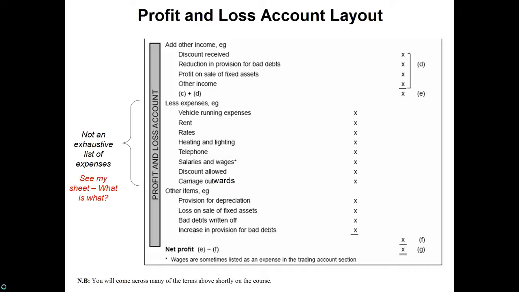So you've got a list there of expenses, just to name a few. You've got rent, that obviously is rent payable. You've got business rates, telephone, salaries, wages, and so on. Discounts allowed as well, and carriage outwards. There's a range there. I'll show you more in a moment.